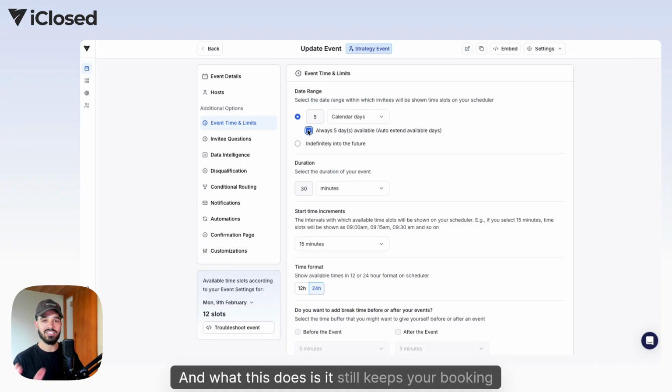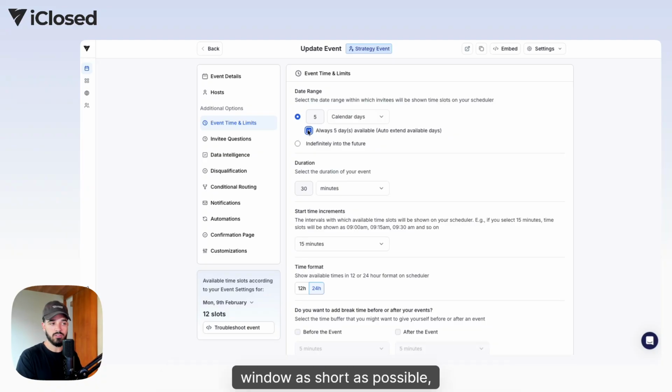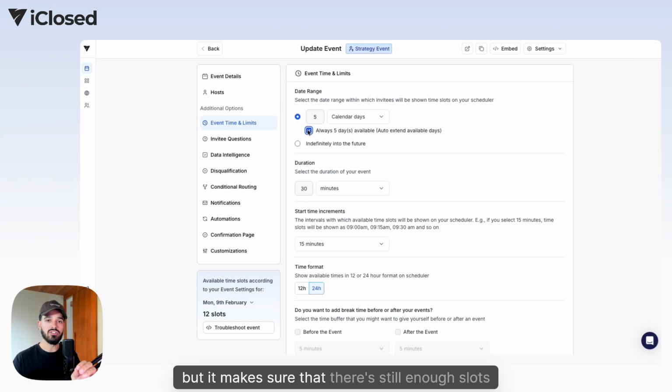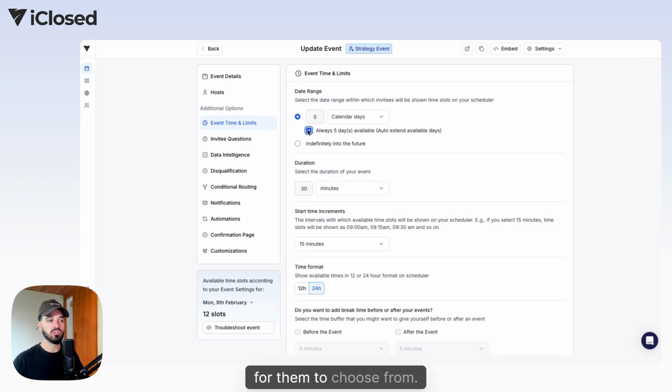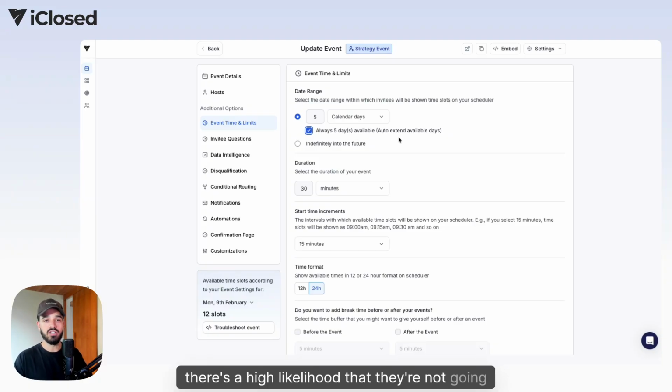And what this does is it still keeps your booking window as short as possible, but it makes sure that there's still enough slots for them to choose from, because if you only have 1 or 2 days for them to choose from, there's a high likelihood that they're not going to be able to find a time that works for them, and therefore you will lose that booking.